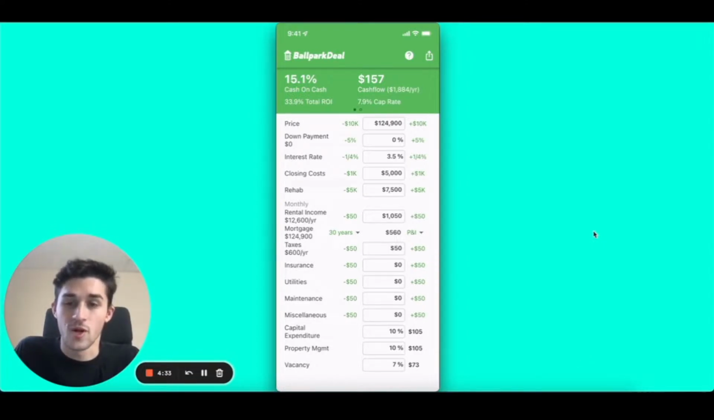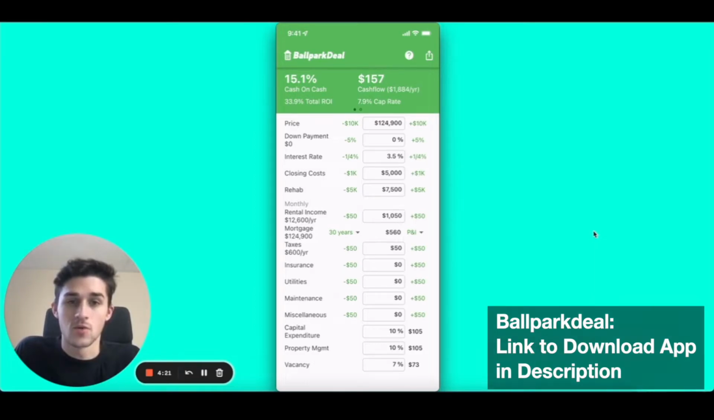This is the mobile interface. It's a nice, quick and easy way to analyze a deal kind of on the spot. So say you're communicating with a contractor, you're not down at your computer, all you have on hand is your phone. It gives you a nice, easy way to get an idea of if a property is even worth looking into.